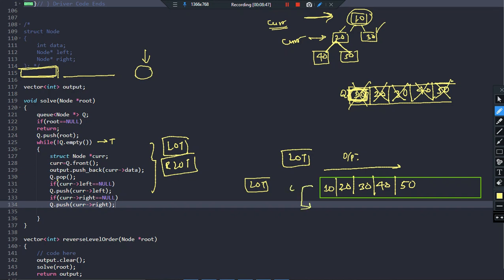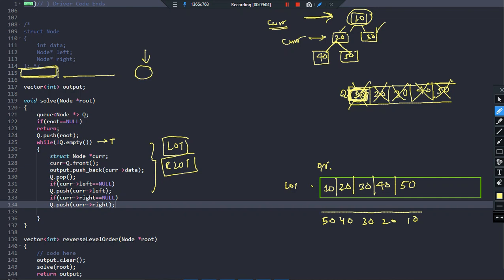Now this output vector has stored my level order traversal. This is my level order traversal, and this is the output vector. If I reverse this, what will I get? I'll get 50, 40, 30, 20, 10. Do you think this is a reverse level order traversal?